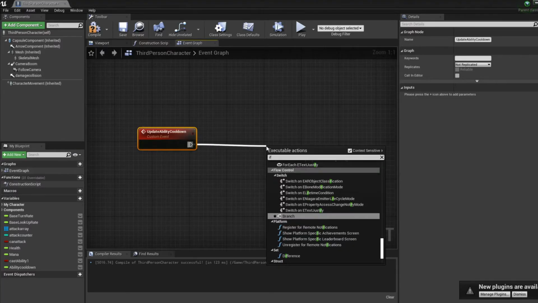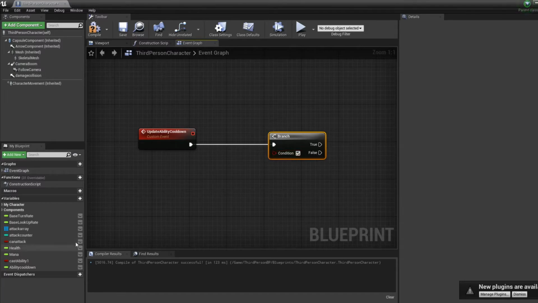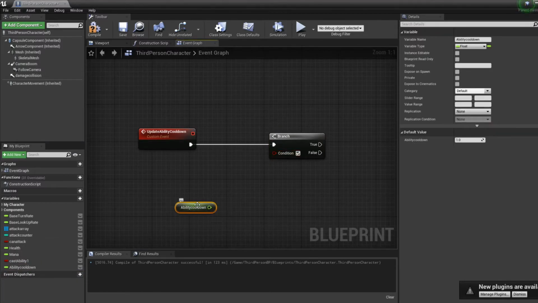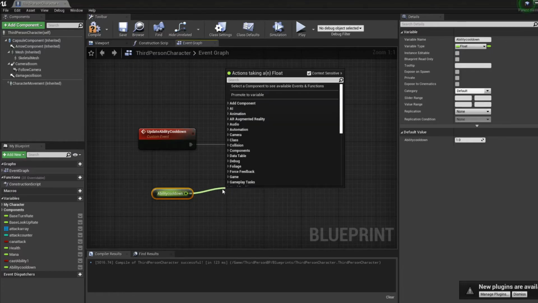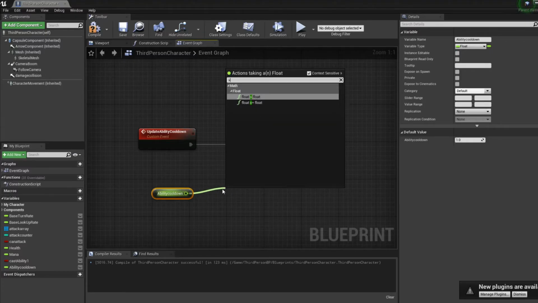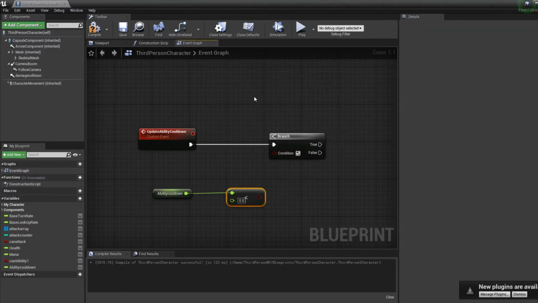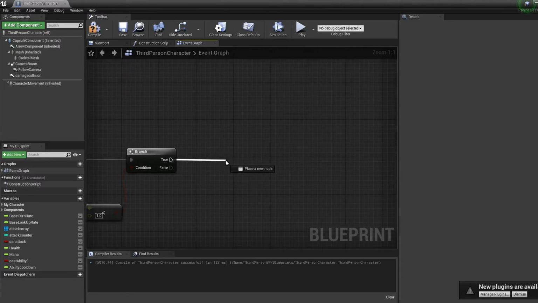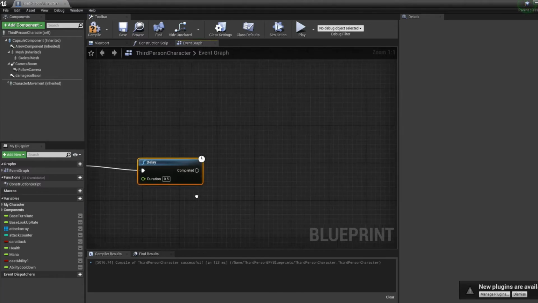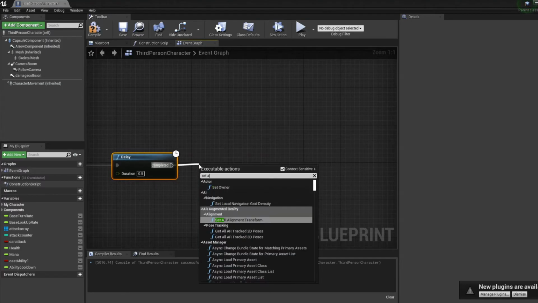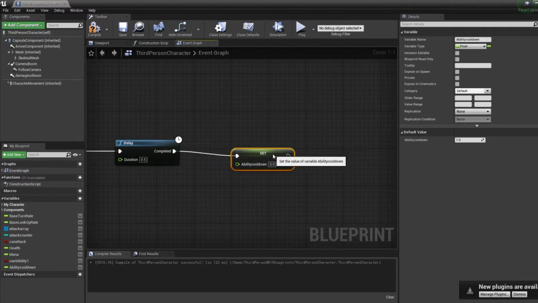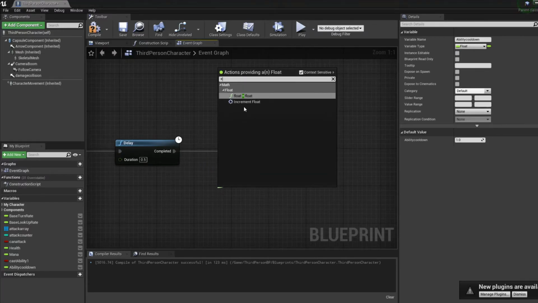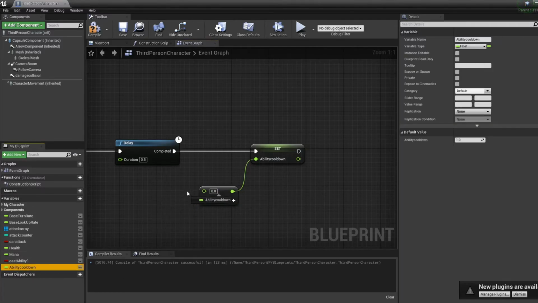We're gonna start by branching on the condition that the ability cooldown is smaller than 1, because we don't want to add something to the ability if it's already equal to 1. Whoops, smaller. Then if it's true that it's less, we're gonna put a delay. I'll explain why we put a delay just after the next comment. We're gonna set ability cooldown, and we're gonna add to the ability cooldown a certain amount.